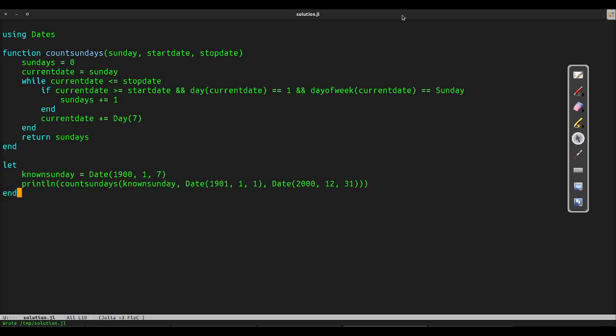Remember that, as we discussed in a previous video, we should keep local variables like known Sunday inside of a let block rather than letting them take module scope automatically. It won't actually change the behavior of the program in this case, since there are no soft scopes to contend with, but it's still good practice nonetheless.